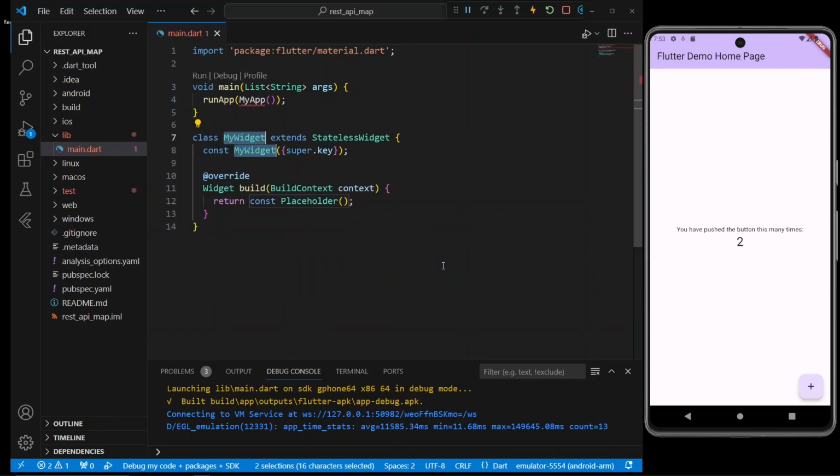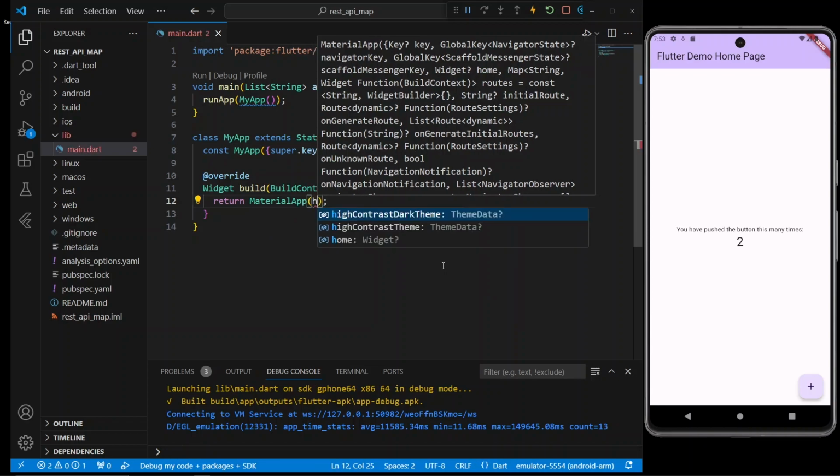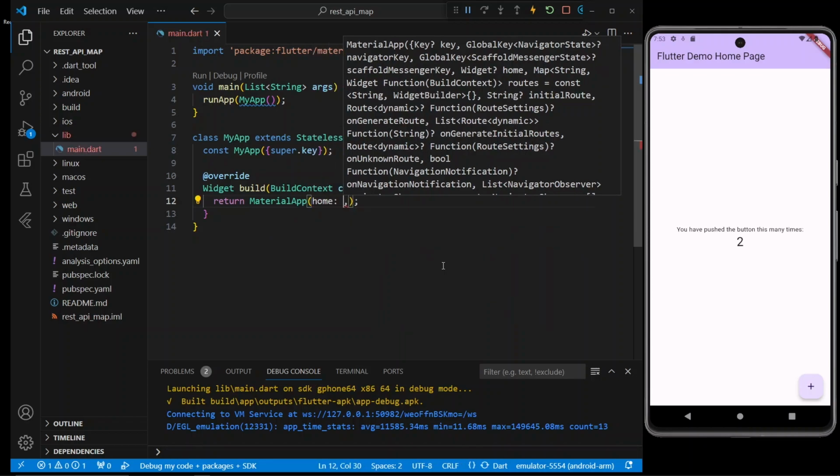Define a class called a stateless widget and insert a specified widget. Return the MaterialApp property. This property contains a home widget. Inside this widget, write HomeScreen.